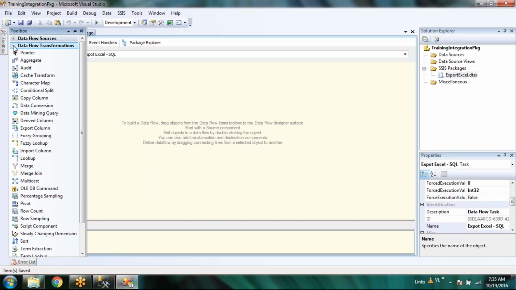Is this called the ETL process? Yes. So far what we are reading is the ETL tool.